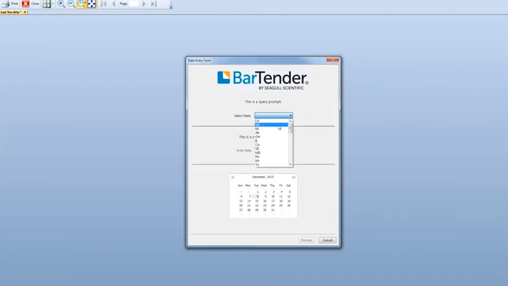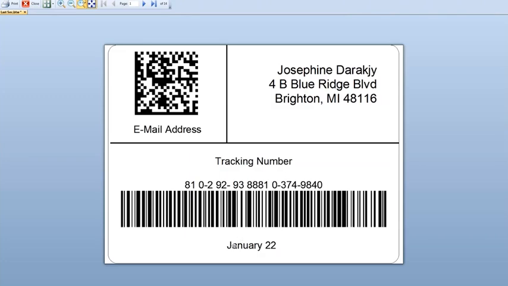We can now do our query prompt. Select, and I think we don't have anything linked on. Yeah, we deleted that one. We don't have anything linked, so that's why this one isn't highlighted there. So then we can select the date that is going to print on the bottom of the label, and then we see January 22, which is the date that we selected there.